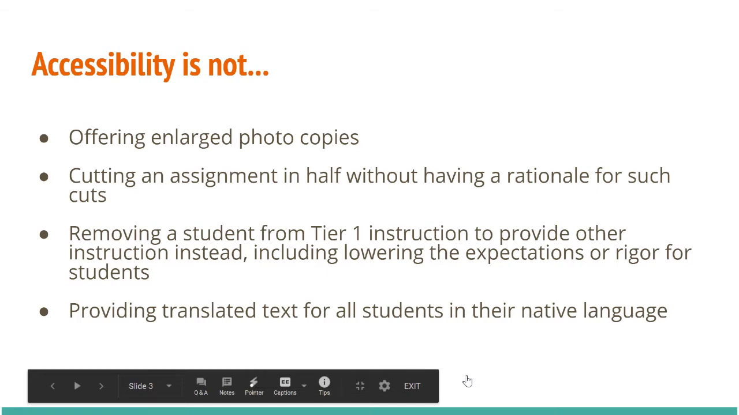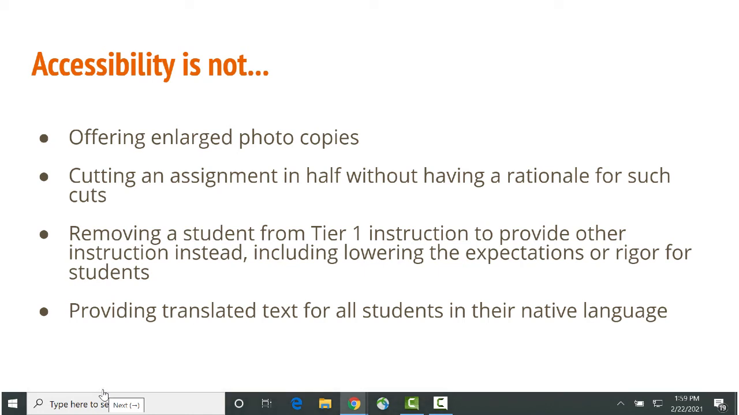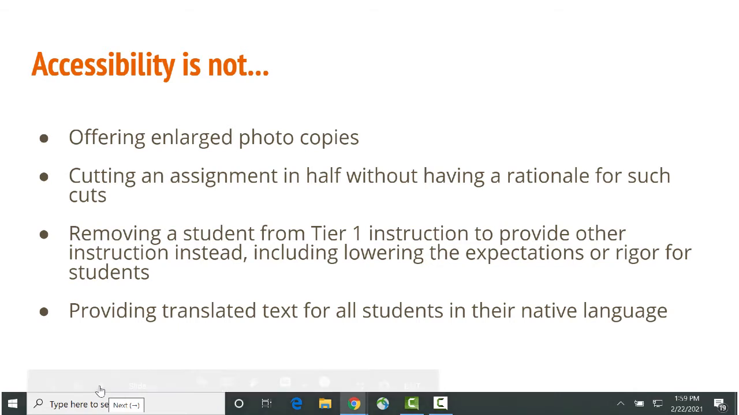And then providing translated text for all students in their native language. Again, oftentimes this is something with English learners that we feel might be something helpful for them, but as we're trying to help them get the vocabulary they need and the instruction they need in reading comprehension, this is not necessarily making the text accessible to them. So something you want to try to avoid.